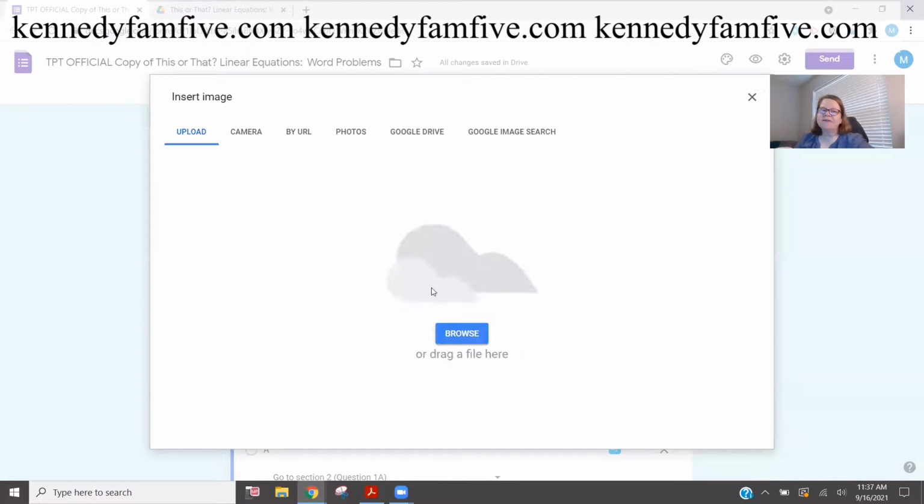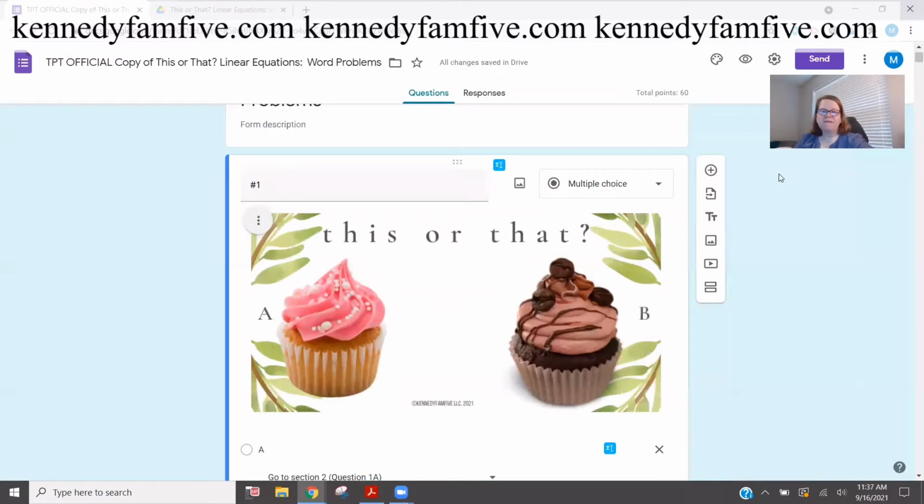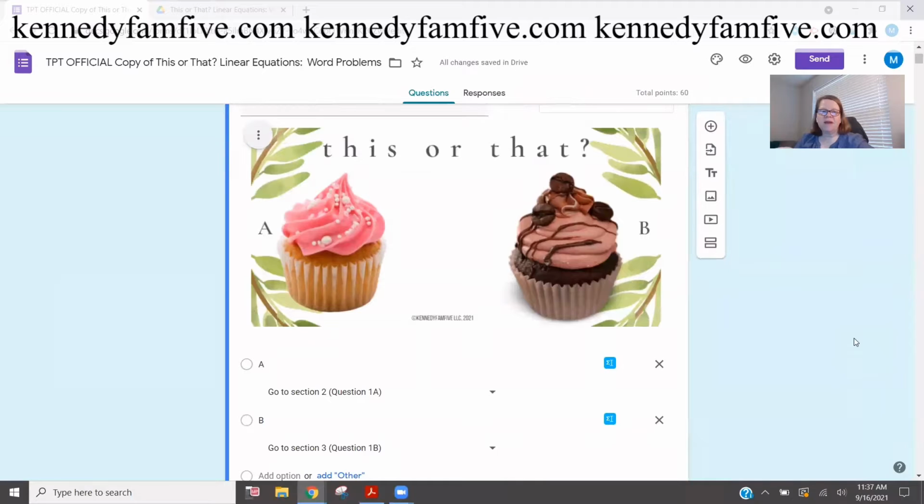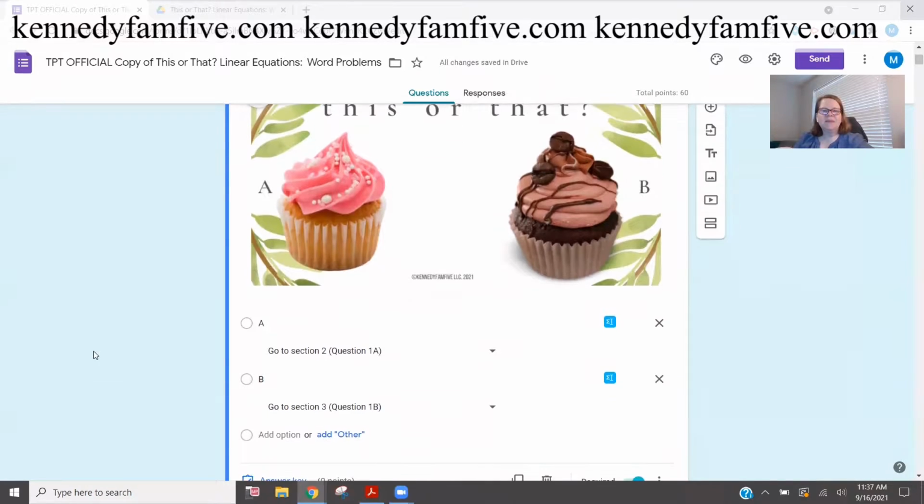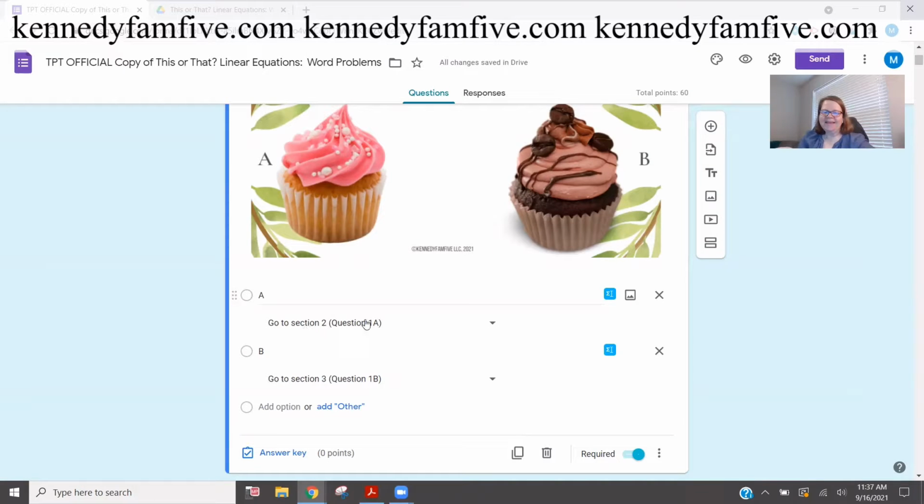If you're just making it for yourself, you could probably find some Google images already ready. I made mine on Canva. I love Canva, and I use Canva Pro. The labeling here, if they choose A, they go to section 2.